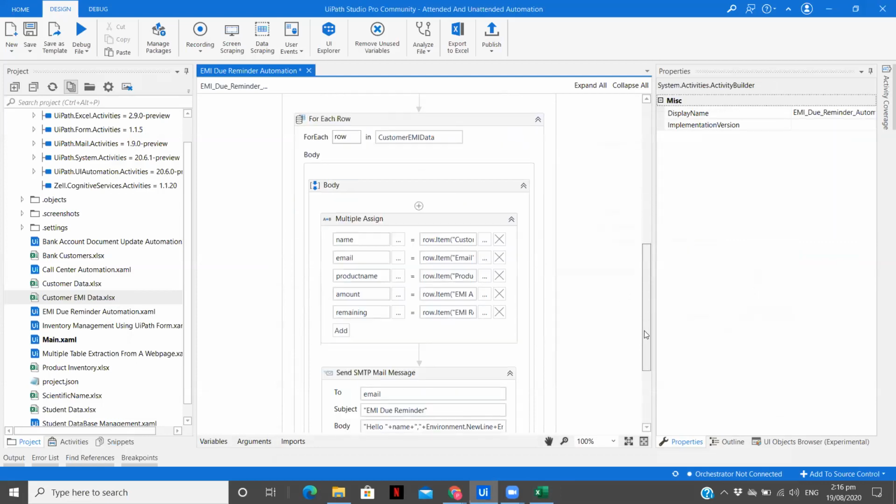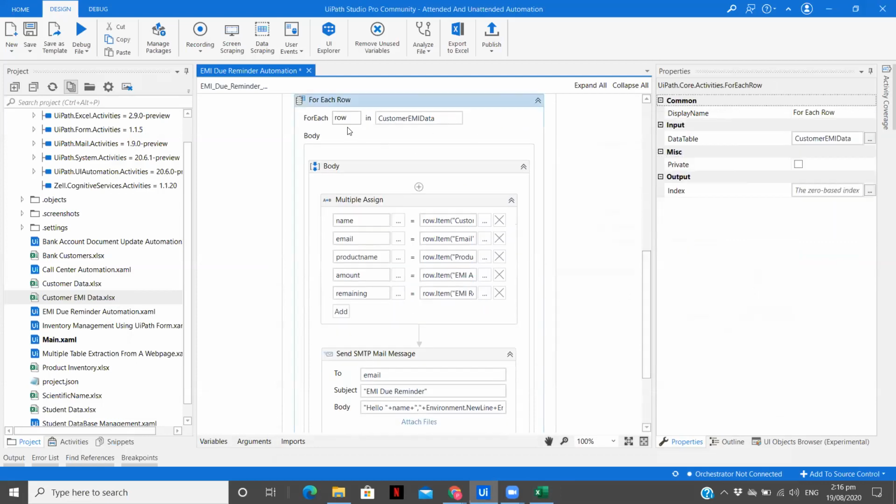After that, there is a very simple thing we need to do. We are using a for each row in our filtered data table, that is customer EMI data. We are taking the name, email, product name, amount, and remaining.